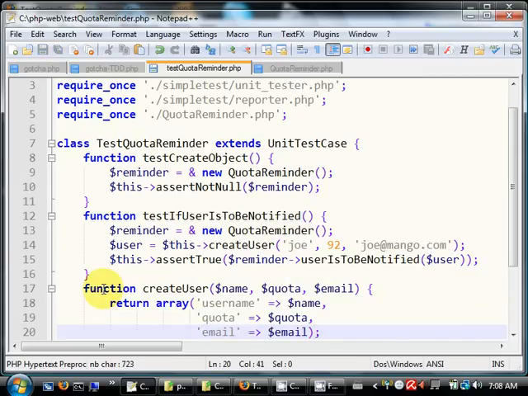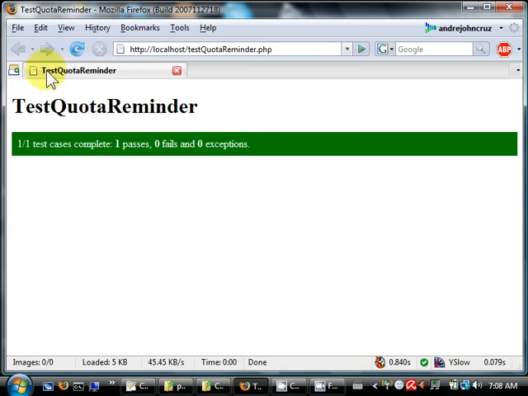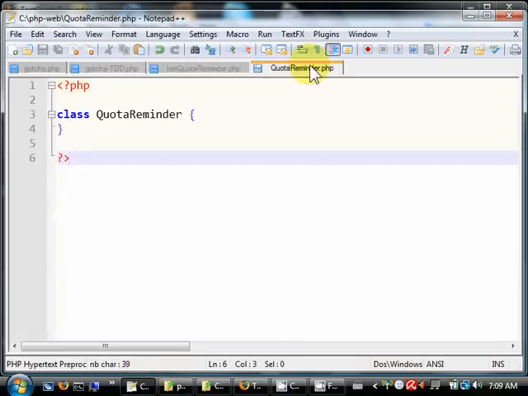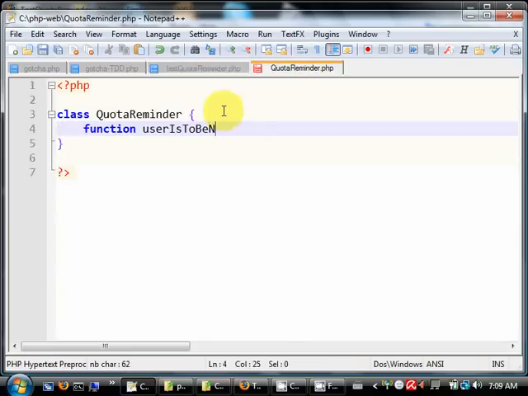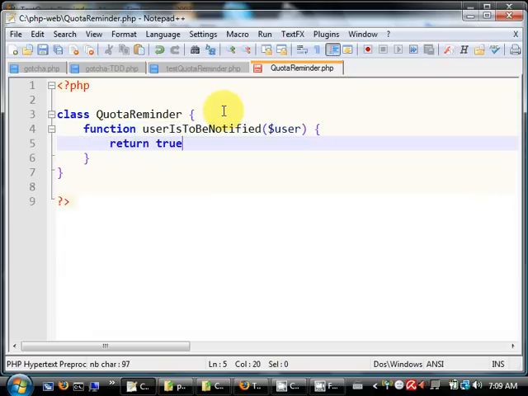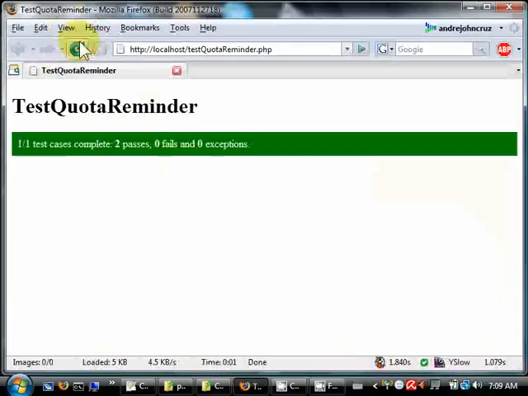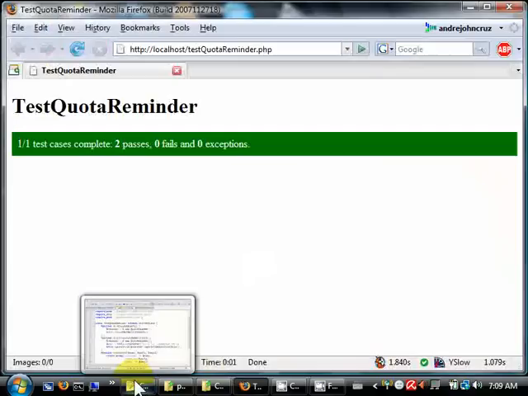Okay, so run the test, you'll definitely fail because you don't have a user is to be notified method for quota reminder. So let's go to quota reminder and create that function. User is to be notified, user. Okay, so why don't we just return true, just to fulfill our test here, which looks for a true value. So run the test.